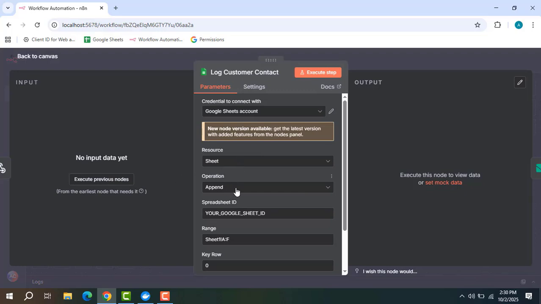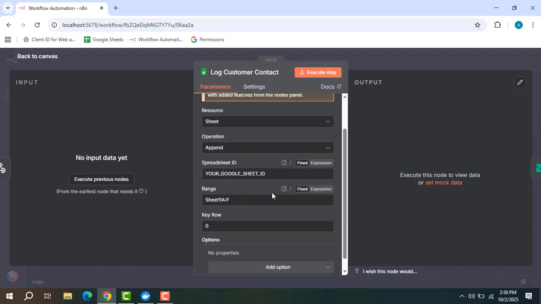So you have operation append, your Google Sheet ID, range from A to F, and the values will be like this. A will be JSON customer name, B JSON email, C JSON order ID, D JSON product, E JSON service date, and F review request sent. This will keep a record of who has been contacted for reviews.